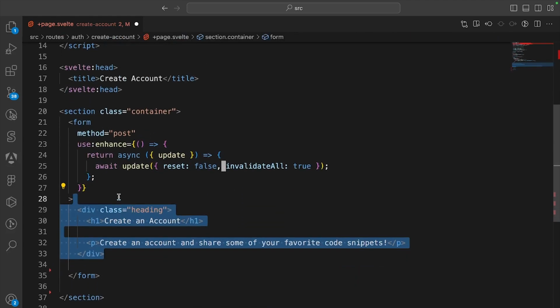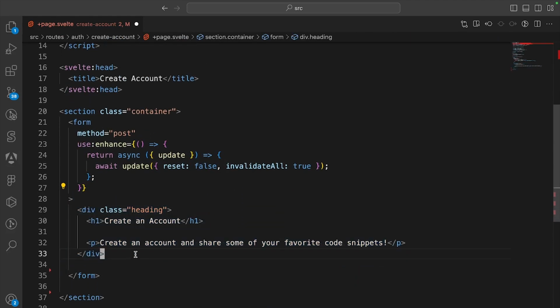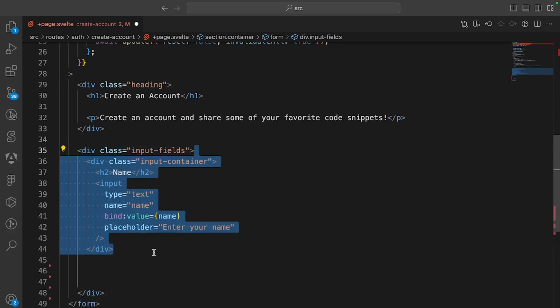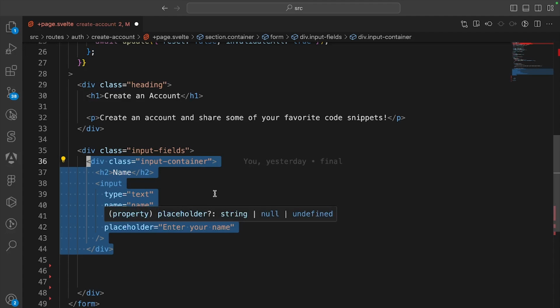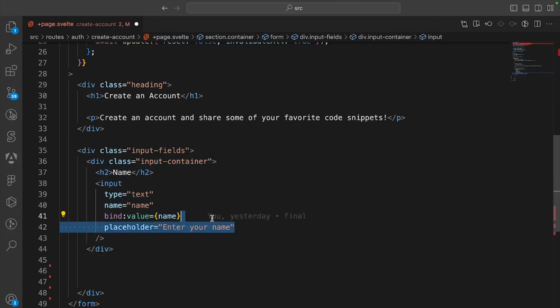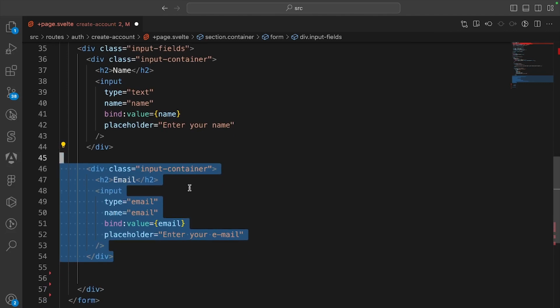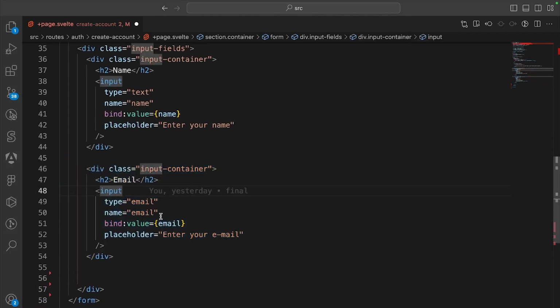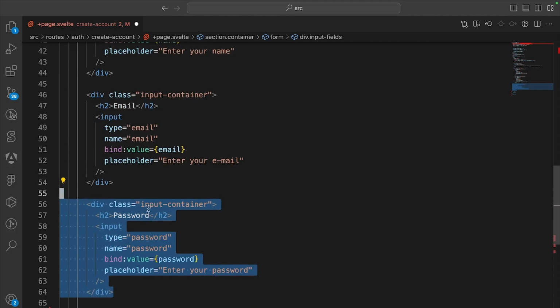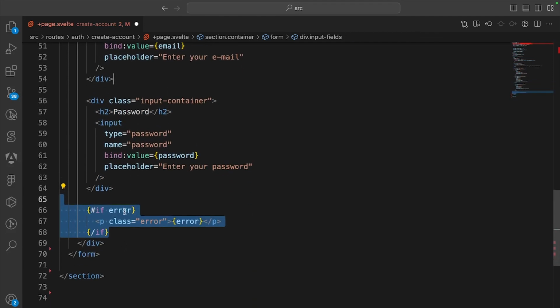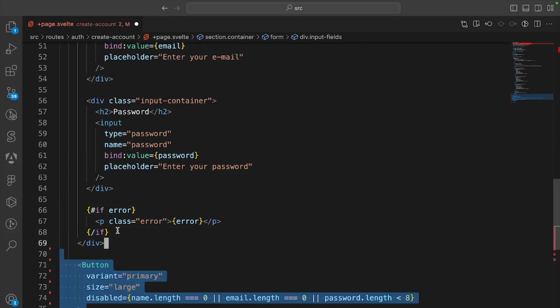So then we're going to create a heading with an h1 and a paragraph tag. And then we're going to create 3 input fields and a button inside of this. So the first input field is going to be the name, as we saw in the load function, and it's just going to be a placeholder and it's going to bind its value to name. Then we're going to create an email input with the same principles, but instead of type of text, we're going to say type email. Then we're going to create another input container for the password, and below we're going to say if there's an error, we display the error inside a paragraph.